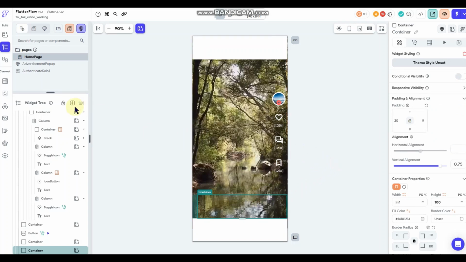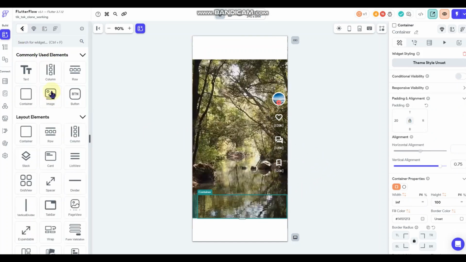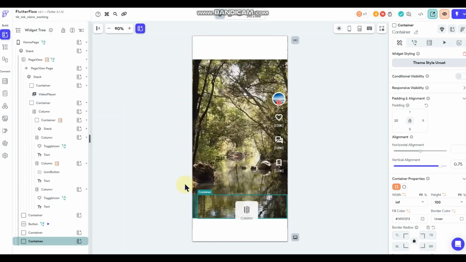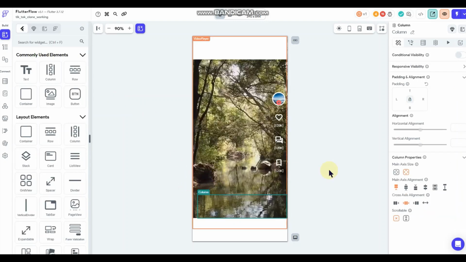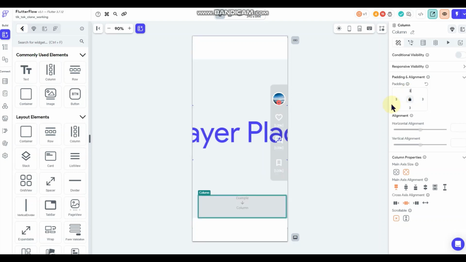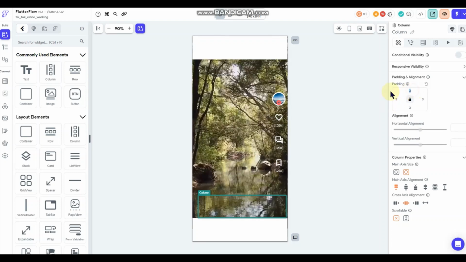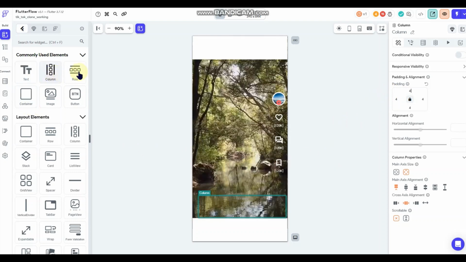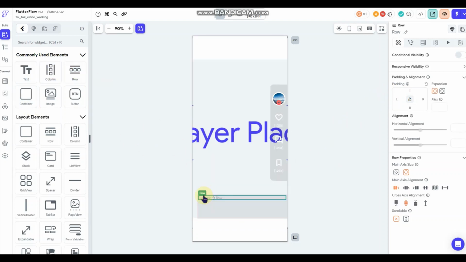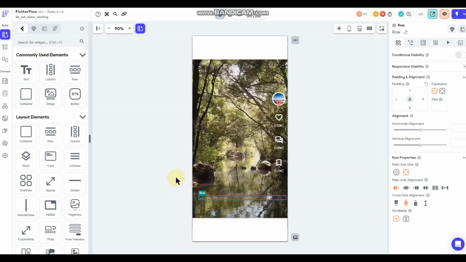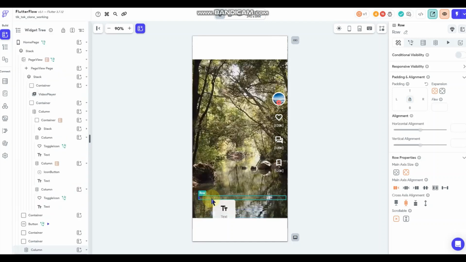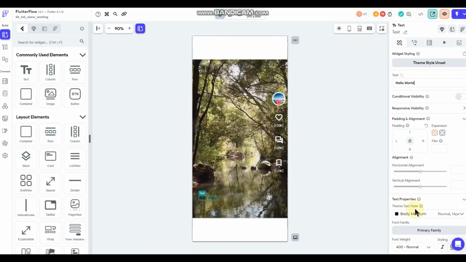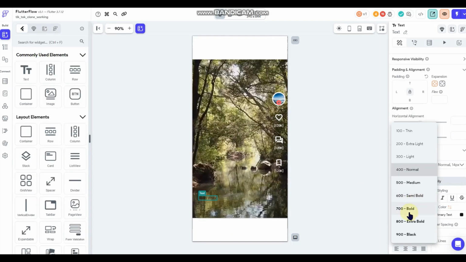Okay. And then I'm going to, let's go ahead and add a column in there. And let's set that not as 3, let's do it as 4. And then this top one, I'm going to do a row. And I'm going to do some text in there, and I'm probably just going to go ahead and set that as bold.